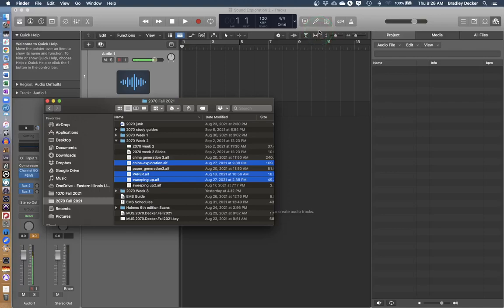Okay, so to set up your session, you can either start with a new one, or you can continue using the session that you use to record them with. If you start with a new one, we're going to have to import files to your DAW project.